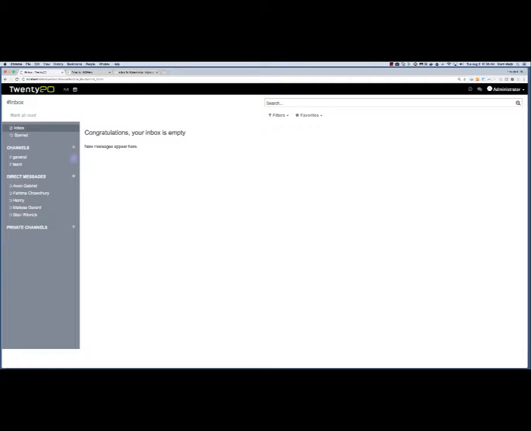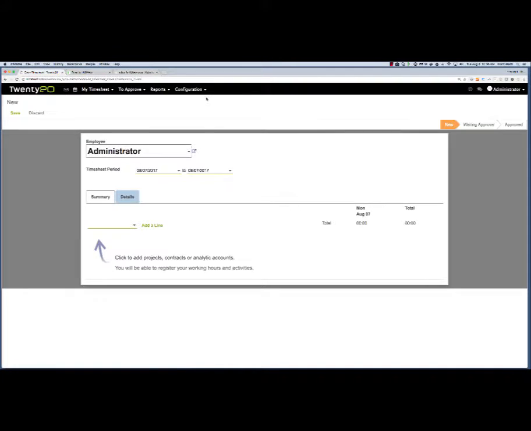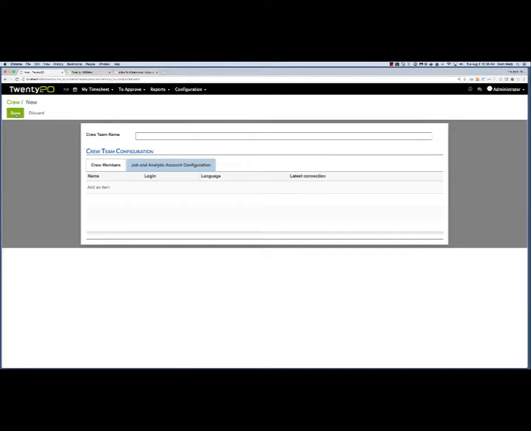Okay, in this quick video, we want to discuss time entry and specifically crew-based time entry. So the first thing we need to do is make sure that we have it set up properly. So we're going to go into our timesheets and look at configuration setting and click on crews. We don't have any crews set up, so let's create one really quickly.